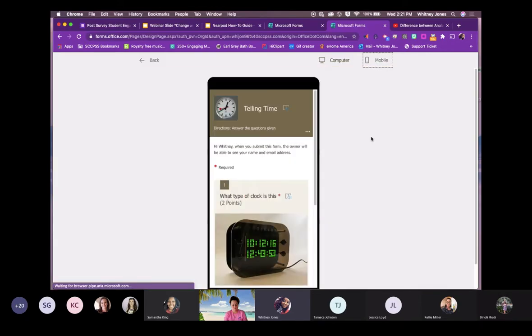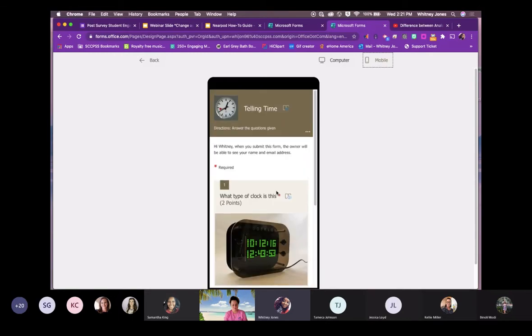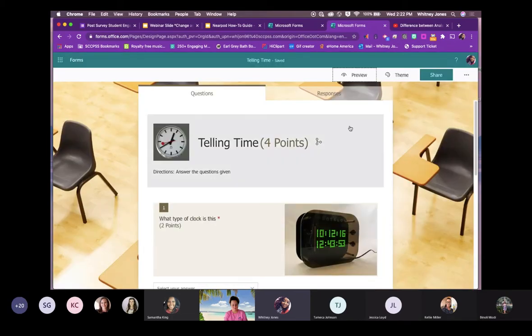Okay, so if you're happy, oh, one second, I want to show you something cool. You can also see how your students are taking it on a phone. So if some students are using different devices beyond a computer, you can see how they will view your questions and images from the mobile view.